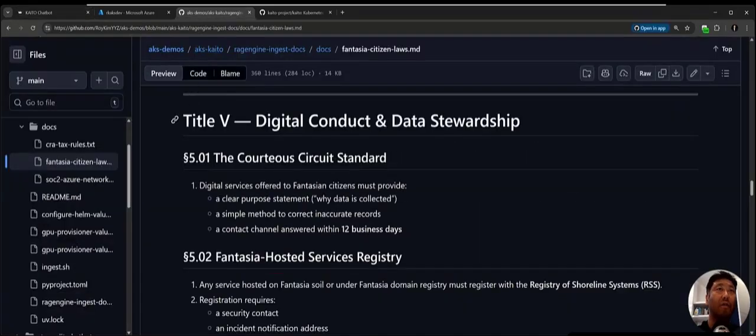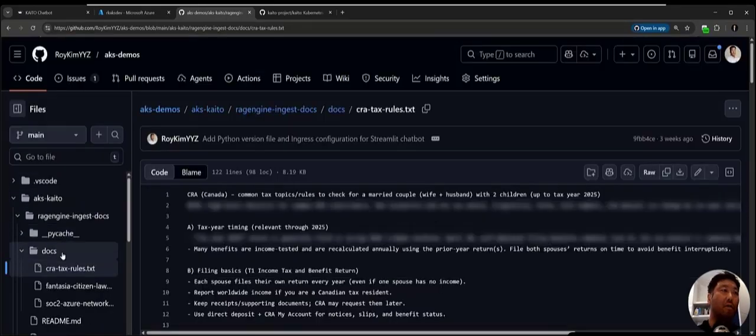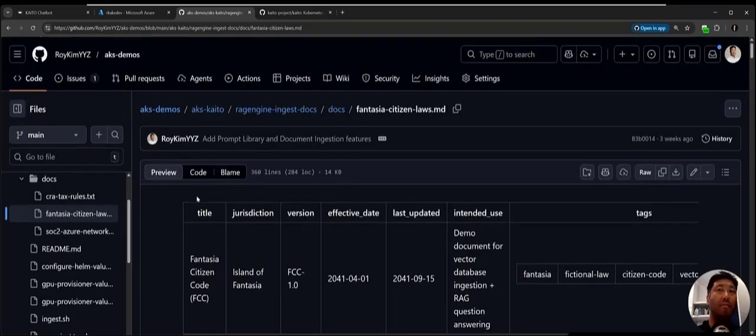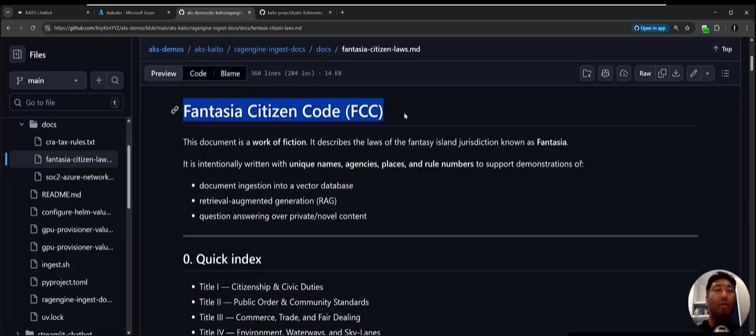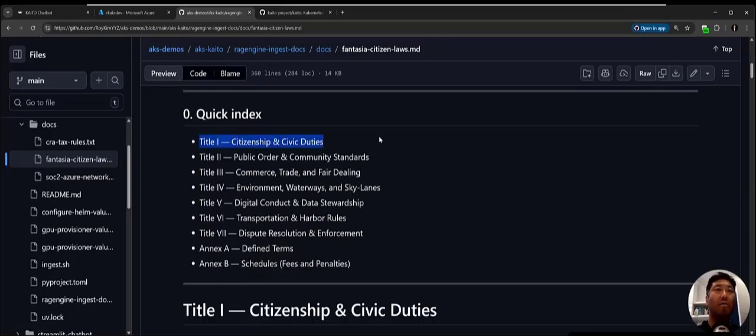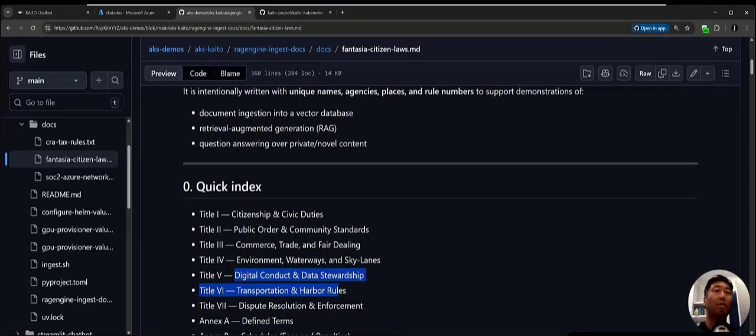Okay, see here. Now I'm gonna ingest some made up documents of my own fictitious island of Fantasia. So if you go to my repo, my demo is also here. You can check out my repo, but I have some documents I use for just general testing. Right here, I have a markdown file, and it's just made up of rules and regulations for the island of Fantasia, right? This Fantasia citizen code, and it has citizenship and civic duties, commerce, environment, digital conduct, transportation. So just a set of arbitrary rules and regulations for the citizens of Fantasia, okay?